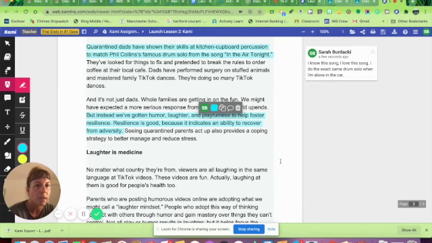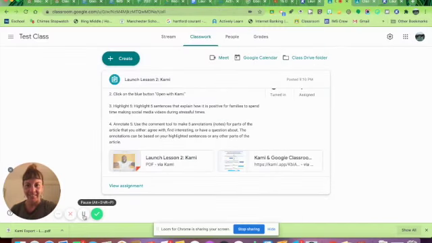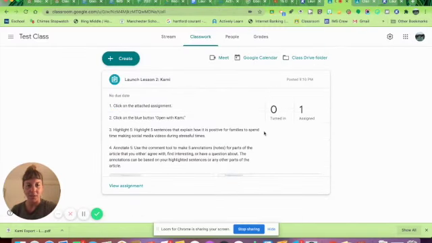When you are done, just in case it hasn't saved, and it should have, but you could press this save button. Okay, and then you're just going to turn this in like you would a normal assignment.